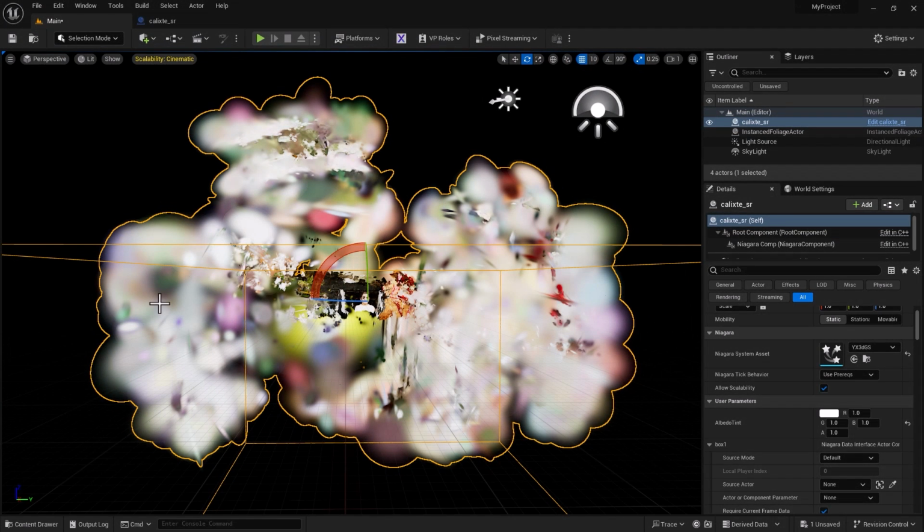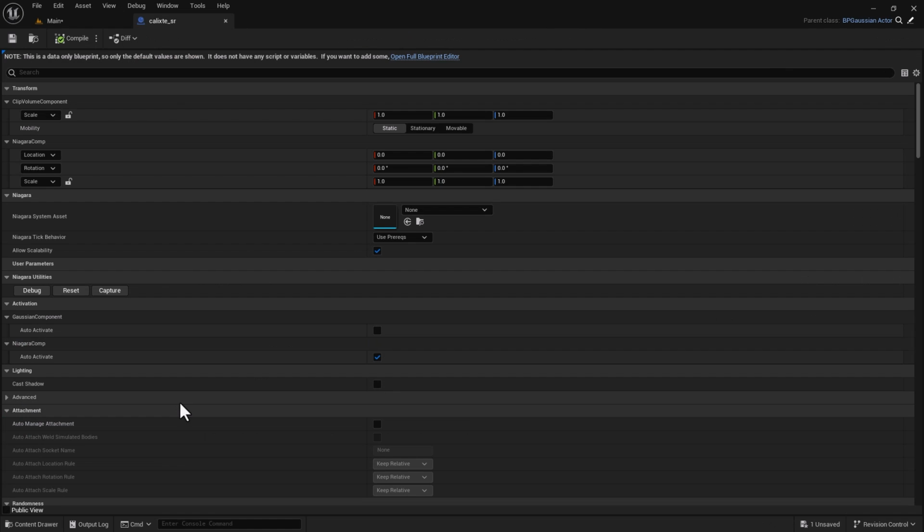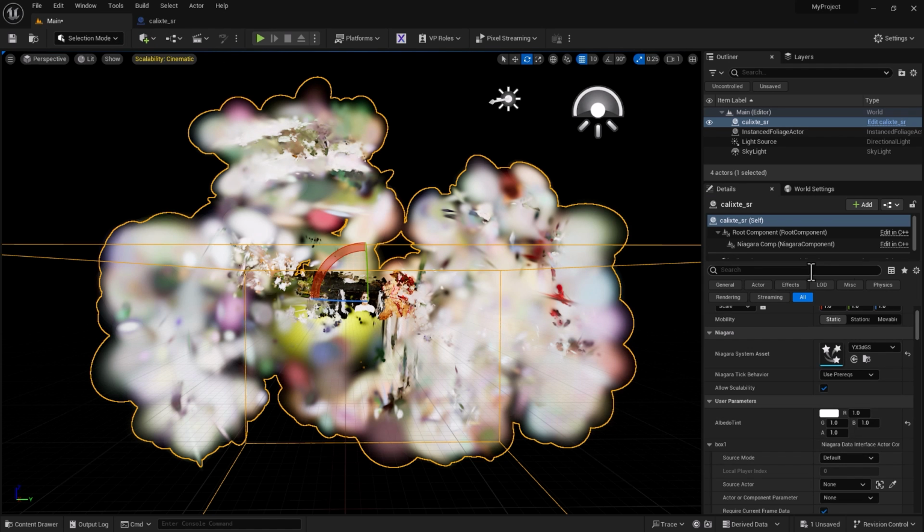Now, before we talk about how incredible Gaussian splatting is and how it looks inside Unreal Engine, let's talk about limitations. The first one is if I go into the content drawer and look at the blueprint class, you're unable to access the internal structure of that. Even if you double click on it, it's only going to clone the properties that you already see inside the details panel. So it's not going to give you anything extra.